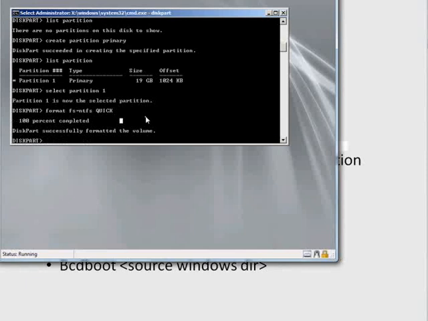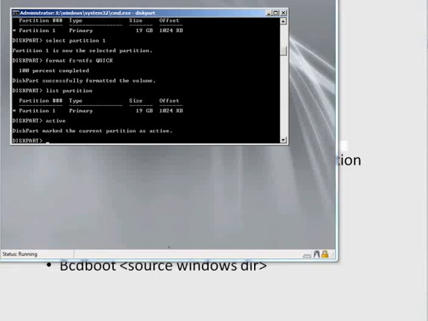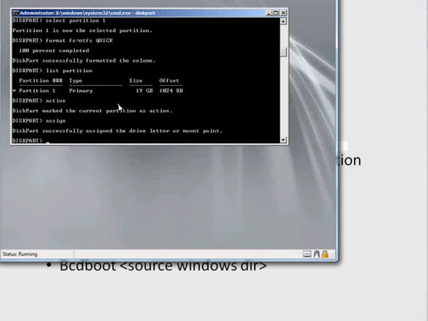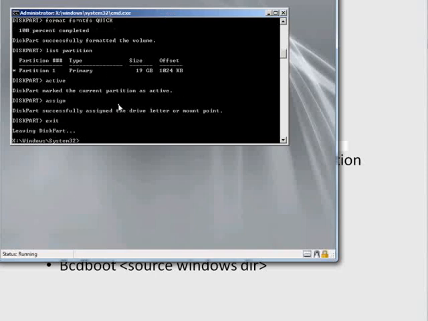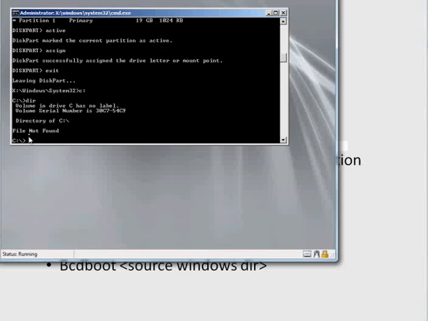So if we now list partition again, now we need to make this partition active. That means that the partition's flagged as being allowed to be the bootable partition on the disk. And then we're going to assign our partition a drive letter. If we exit out of diskpart, we should now be able to go to the C drive and list it, and you can see there's absolutely nothing on there.